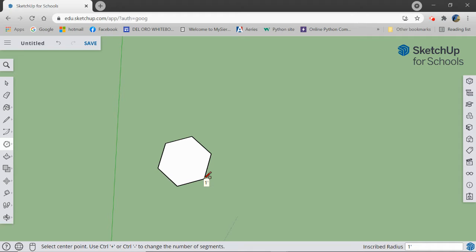Also, I want 6 sides, which in this case I have. If yours did not have 6 sides, you just type in how many sides you want. So let's say I wanted 3 sides, like a triangle. I type in 3s, enter, and now it has 3 sides. So in this case, I want 6s for 6 sides, enter. So I'm back to where I have 6 sides.